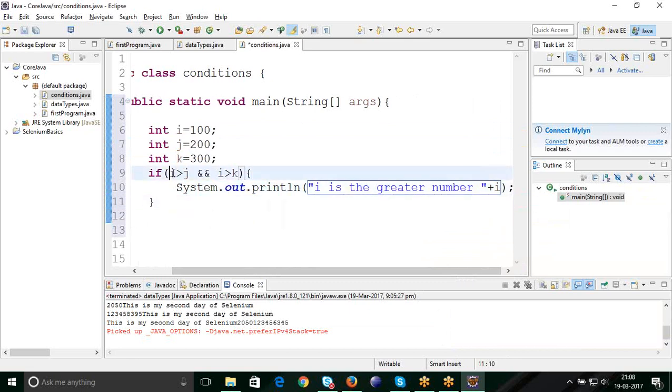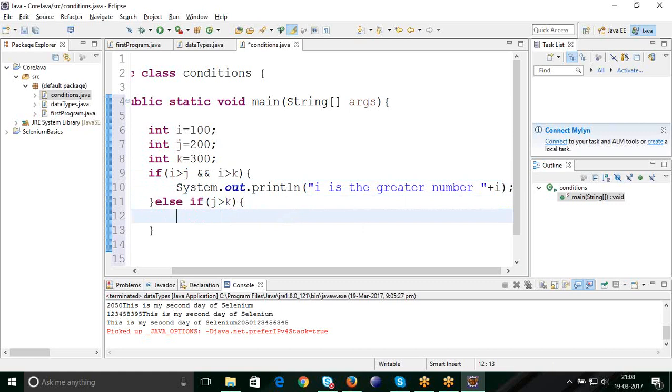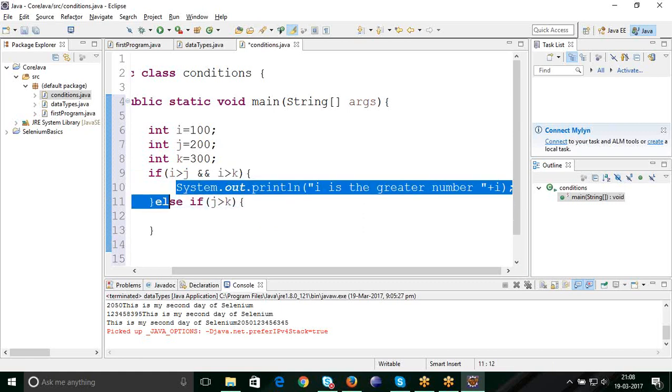So this will get printed only if both of these conditions are satisfied when I put the AND operator between them. If either of these conditions, or both, are not satisfied, then this will come out and the next condition will be verified. Okay, if j greater than k. So what will happen?